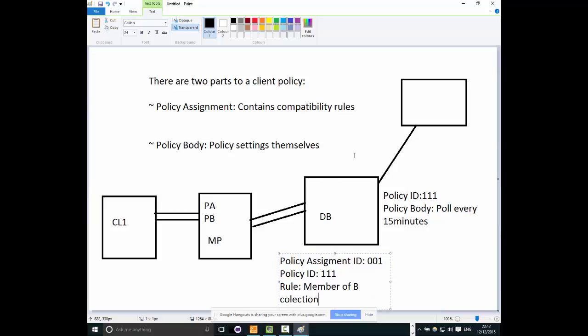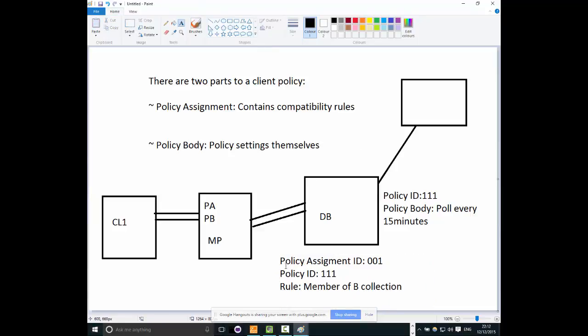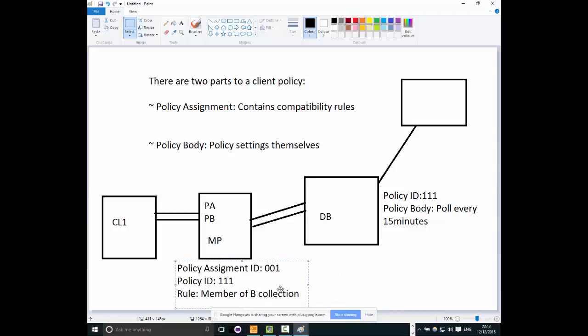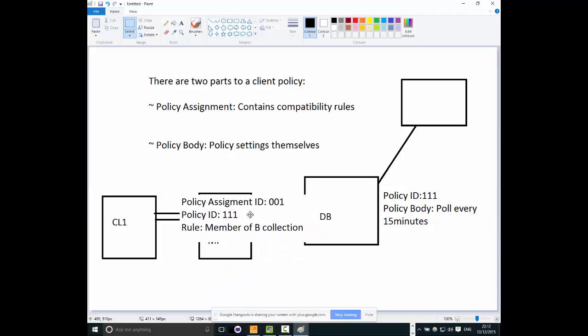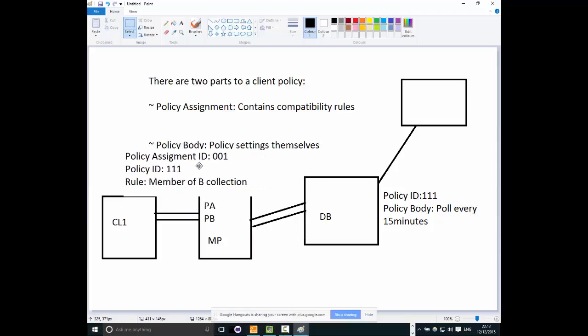So this is what happens, Abdul. Whenever you go to the config manager client and you go machine policy refresh, this is what happens. So you have these two stored in database, right? You have policy assignment information and policy information. So this is what happens. Again, remember that all these are cached on the management point. So what happens is the client requests for this. The management point sends the policy assignment.